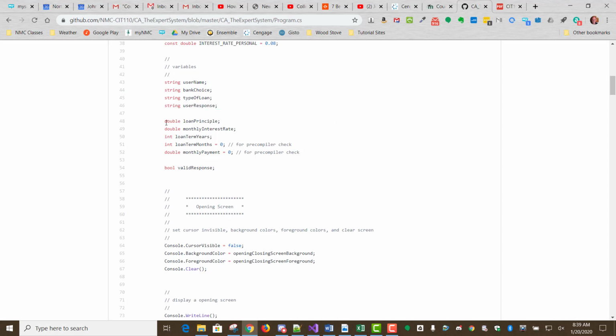I have some number types. So I have two doubles, i.e. these guys have decimals, loan principal and monthly interest rate. And then I have integer values, which are loan term in years and loan term in months. And then I also have a double, which is monthly payment.